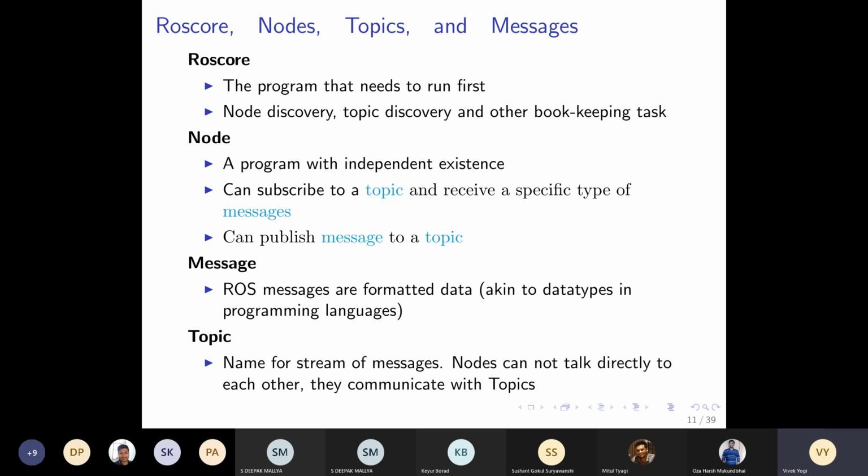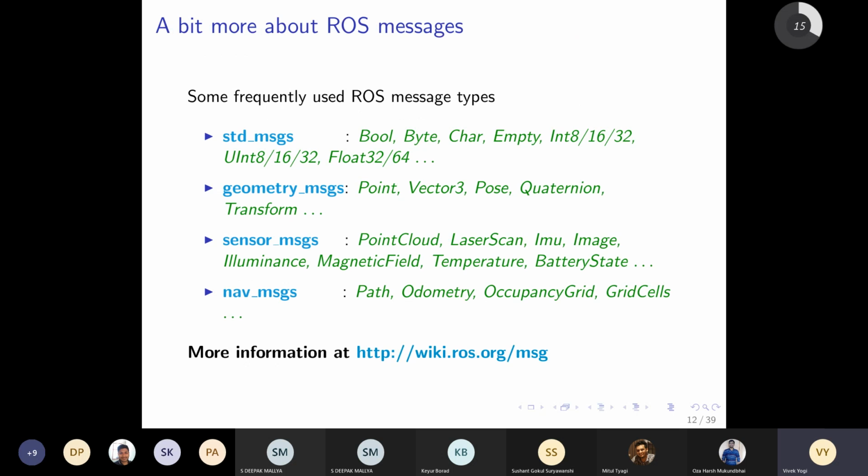ROS core is the first program. We just need to run it once. It is our way of running ROS, our entry to ROS. Then a node is just a regular Python script or C++ program which is run. It can subscribe, it can publish, or it can do both. Then we have message. Message is nothing but data, so we call data a message in ROS. Then there is topic, a mechanism by which two nodes can exchange information. Nodes do not talk to each other directly because that would be very complicated, and topics help remove that complication.